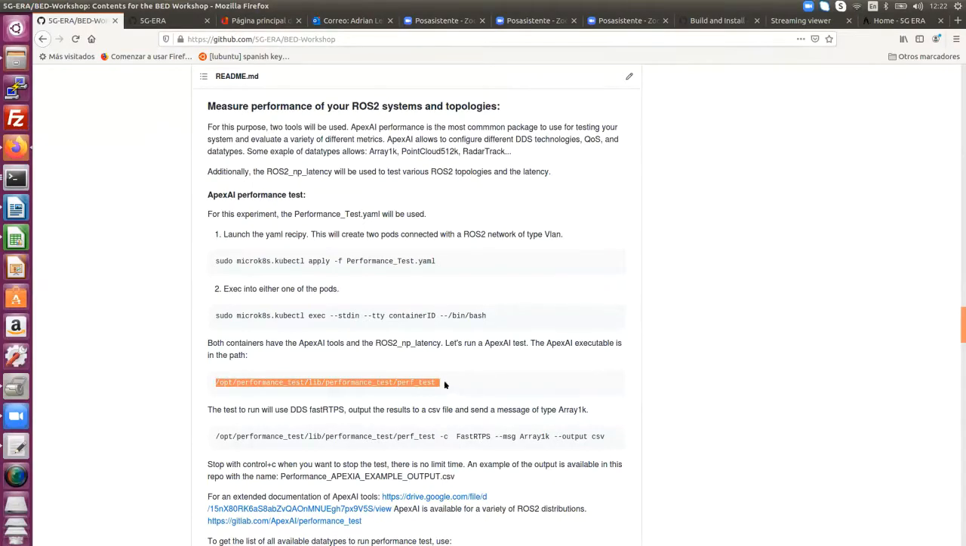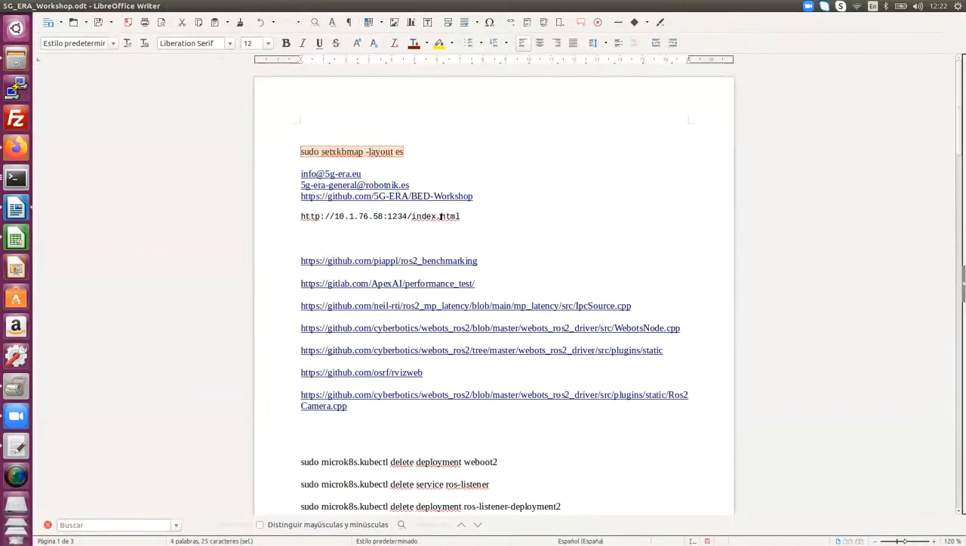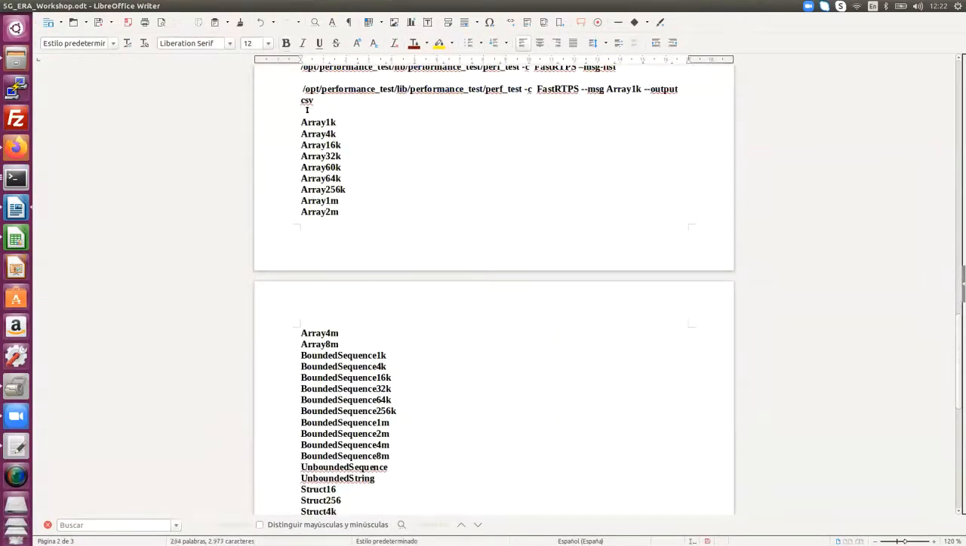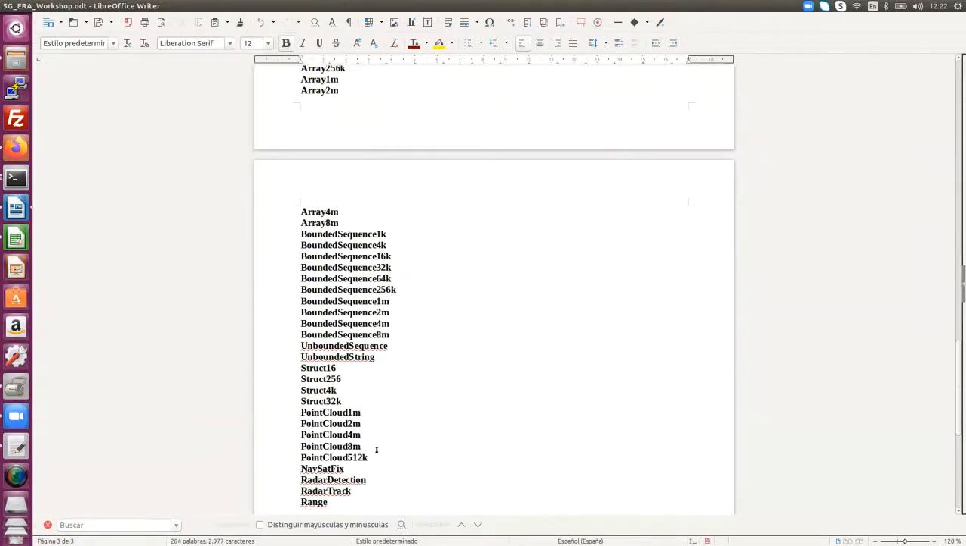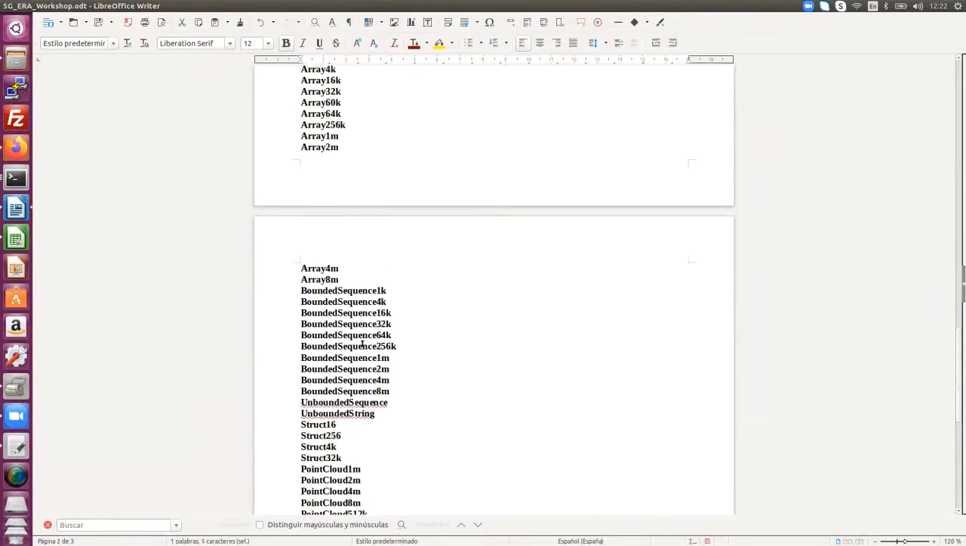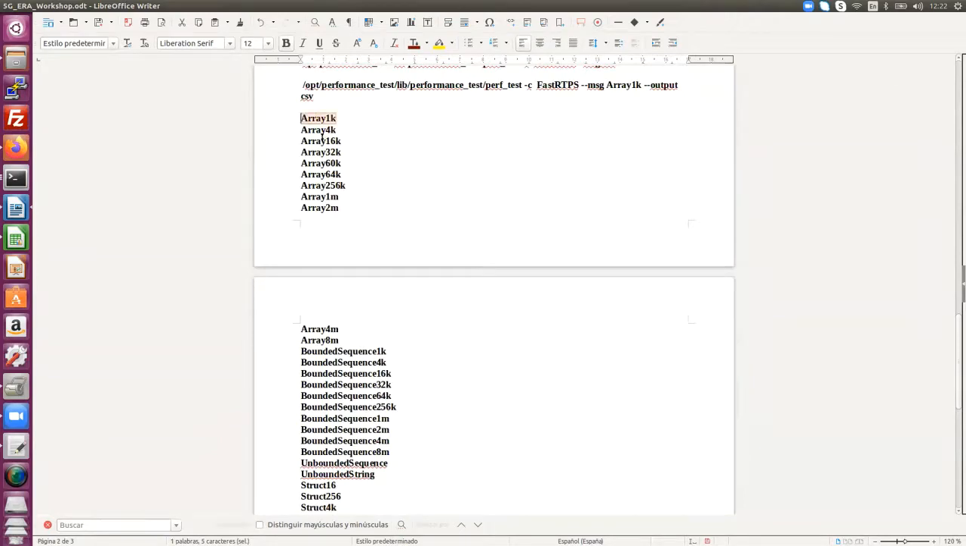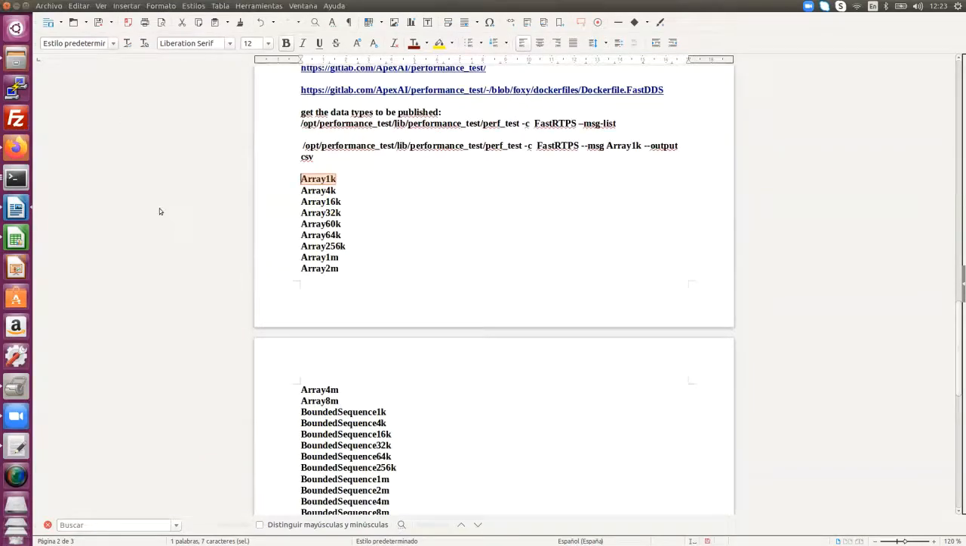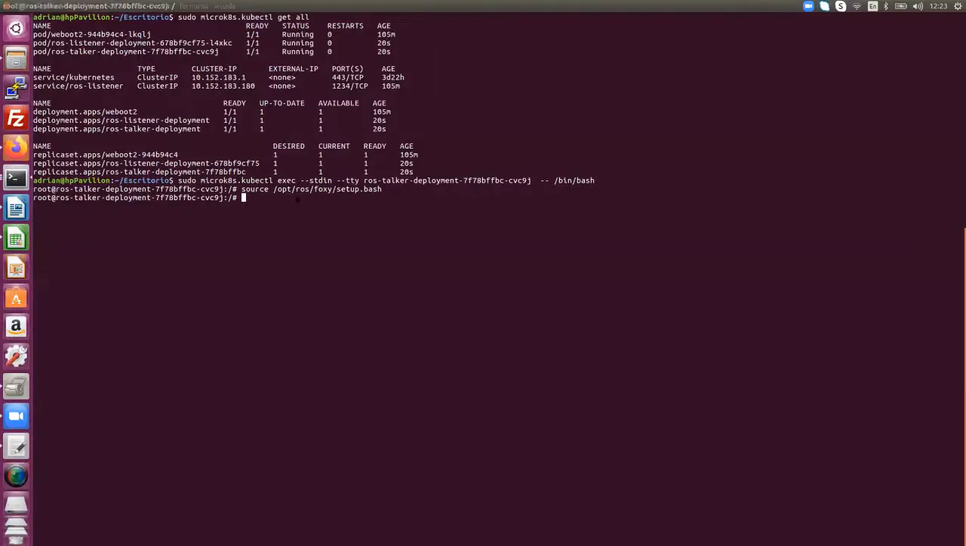So first of all, just for your convenience, I have already created a file I will share with everyone. These are all the data types that can be used within the Apex AI tool. So there is a good variety. We will have point cloud, camera, we have radar, we have range, we even have some more very simple data types. So these are all the data types to be used within the tool.